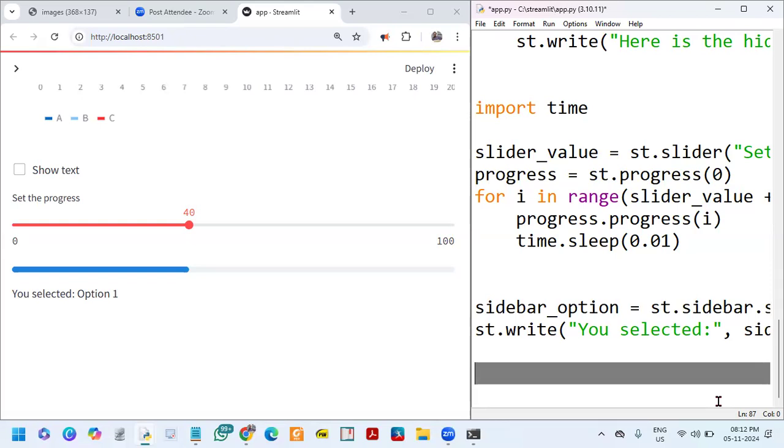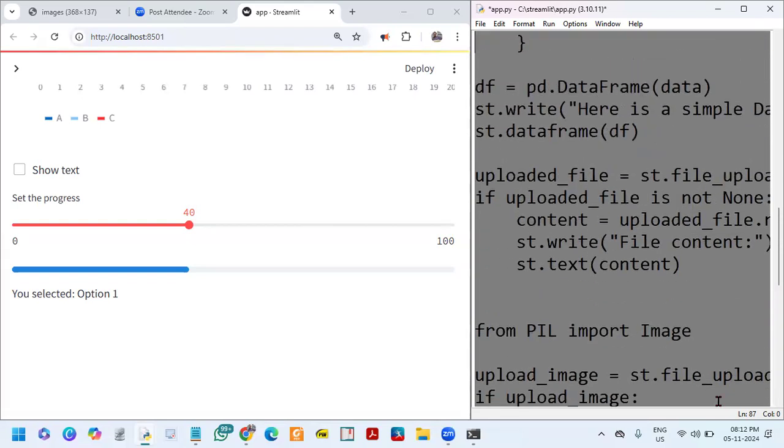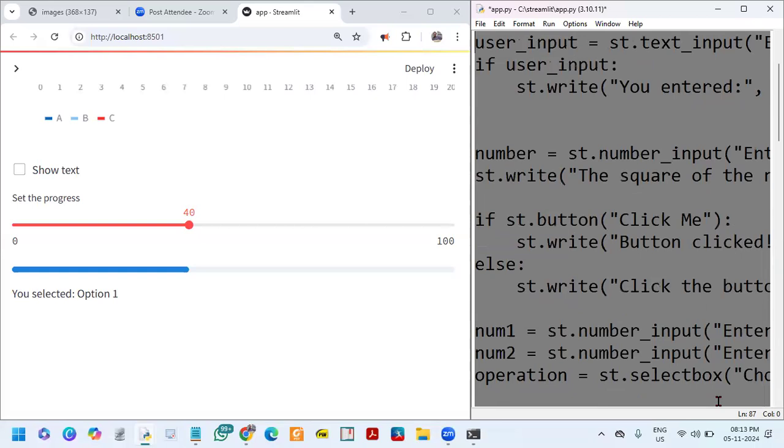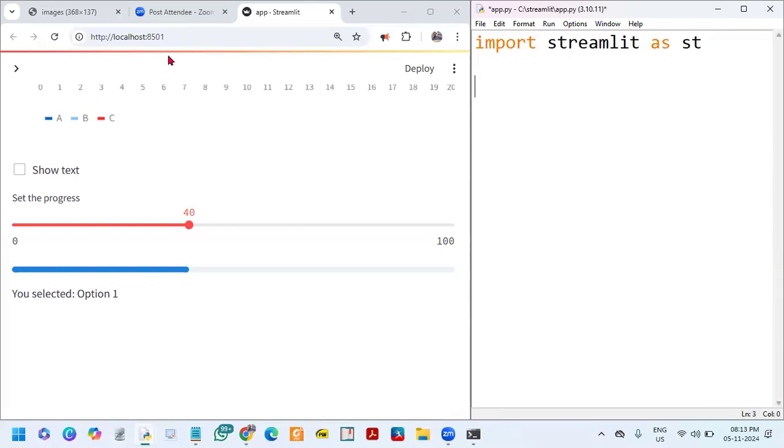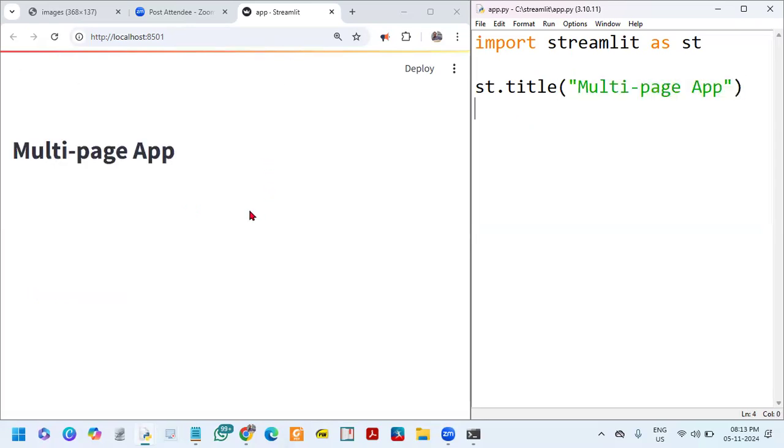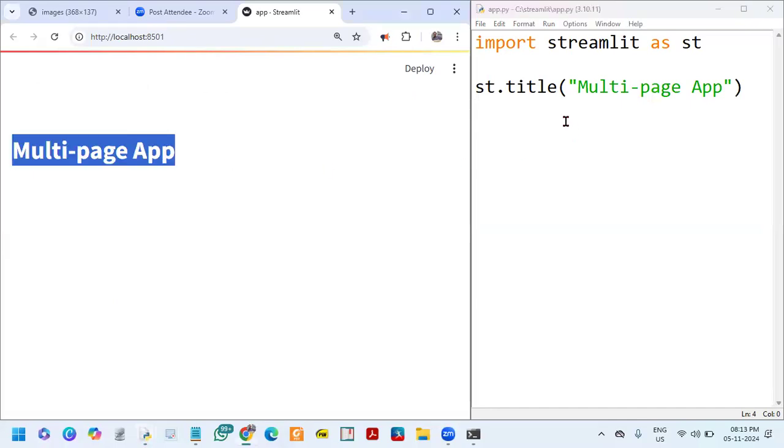So far we have written so much code, so it is pretty much cluttered. So I'll delete all this code. All this code is deleted. Right. So now I'm going to write a small title here. I'll call this title multi-page app. So we are going to create a multi-page app. So you can see a web page just with a single title.